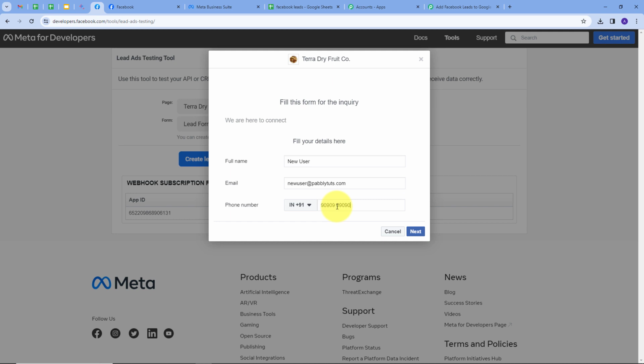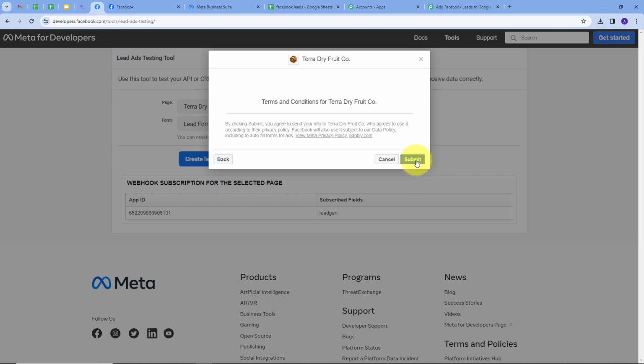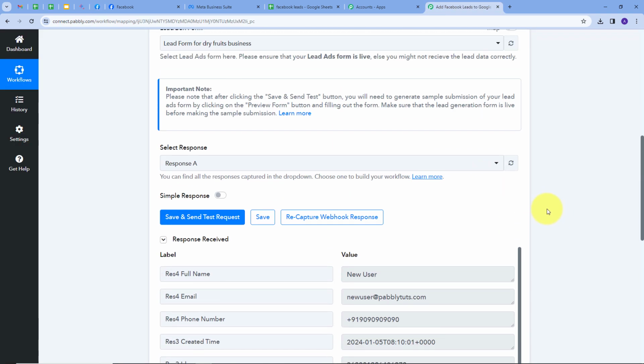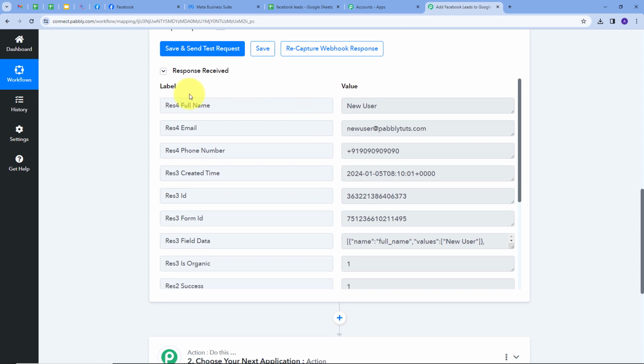Now I'm going to click on next. I will click on submit. And here I have created this new lead and I have submitted this form. Now I will go to Pabbly Connect. And here we have received this new response. So the full name is new user, email is newuser@pabblytudes.com, and we have this random phone number.